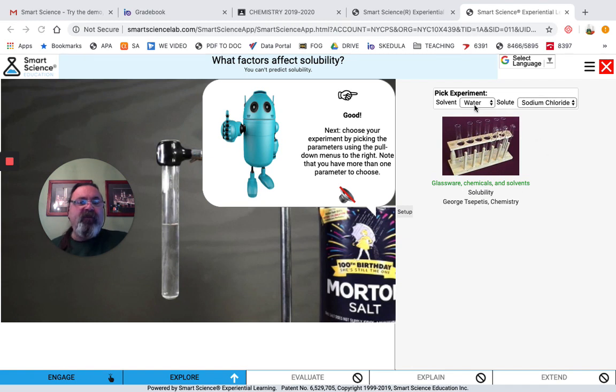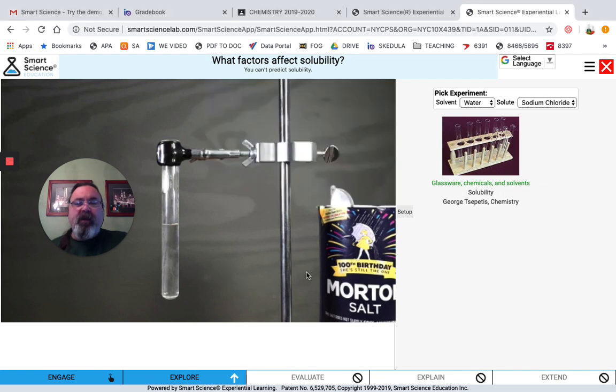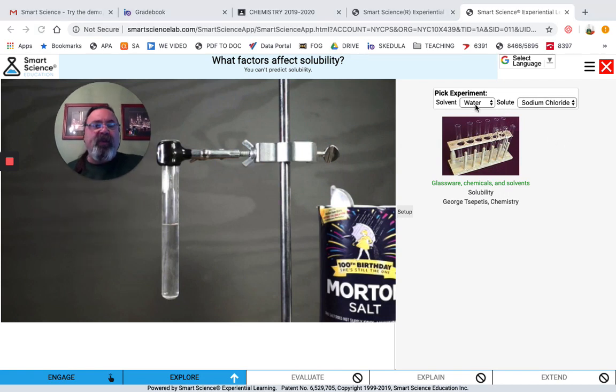And so let's just say, for example, to get specific, water and sodium chloride. That's my first experiment, okay? Choose the experiment by picking it. Note that you have more than one parameter to use. Once you do that, I've chosen my experiment parameters.